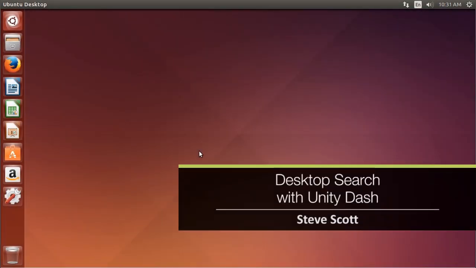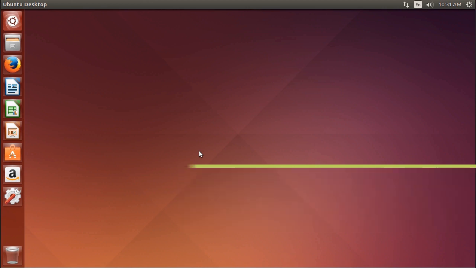Using Unity Dash, the desktop search tool that comes with Ubuntu, you can search for files, applications, and content from other sources from the Ubuntu desktop. In this video, I'll demonstrate the basic use of Dash and an important privacy setting you may want to set.